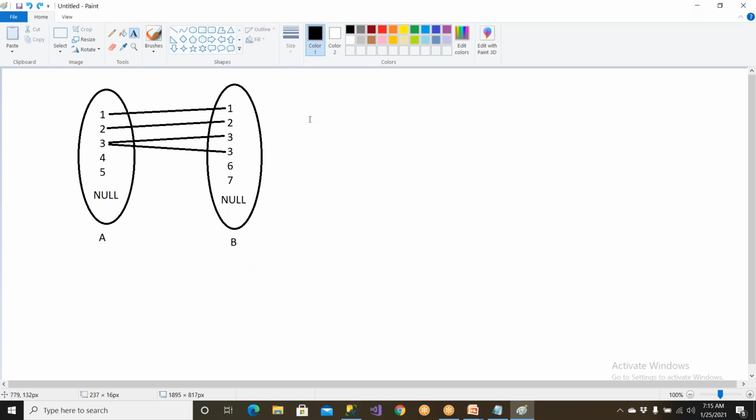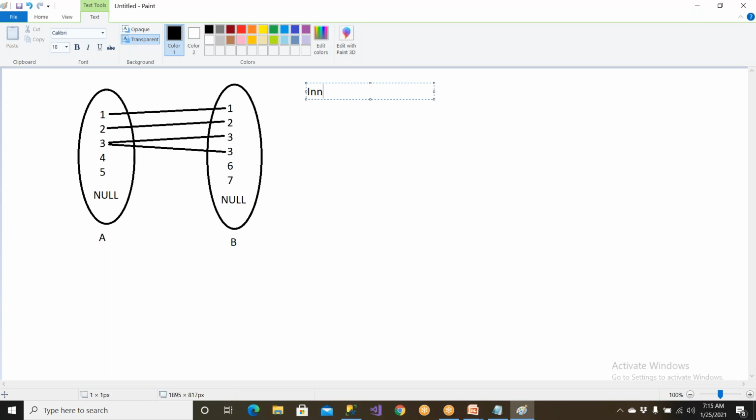So if you go in for inner join, how will the data happen? Inner join always gets matching data. What do you mean by that? 1 comma 1. This 1 and this 1 are matching, and 2 comma 2. Clear? This 2 and this 2 are matching, and 3 comma 3. This 3 and this 3 are matching. Because of this 3, it is going to get repeated. This 3 and this 3.